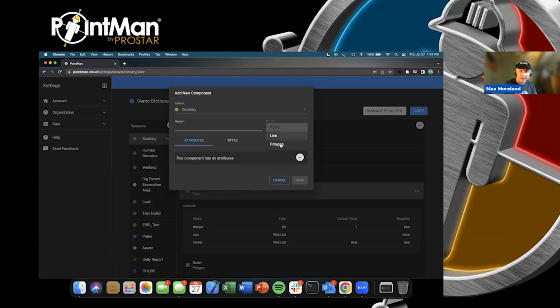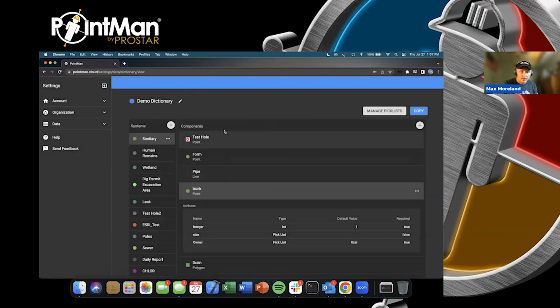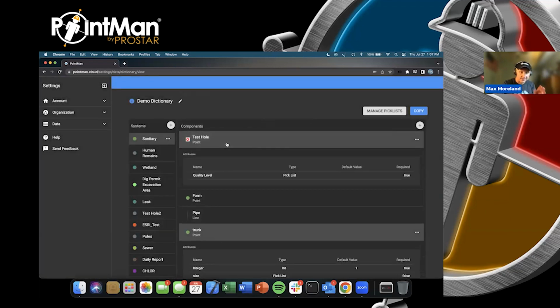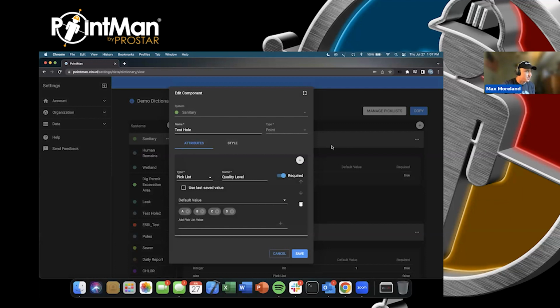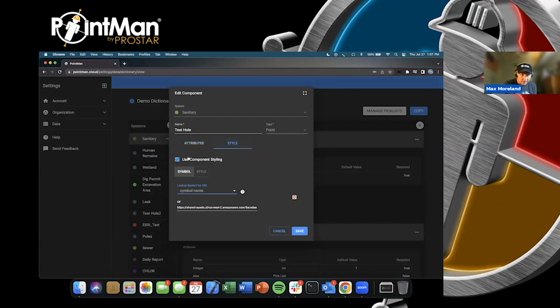You can choose the point, line, or polygon. From there, you can start adding in the attributes just like before. As you can see here, this test hole has a symbol attached to it. We also allow for symbology to be created. So simply choose style and then select component styling to be on. You'll see a nice little picture of what it'll look like on a map.